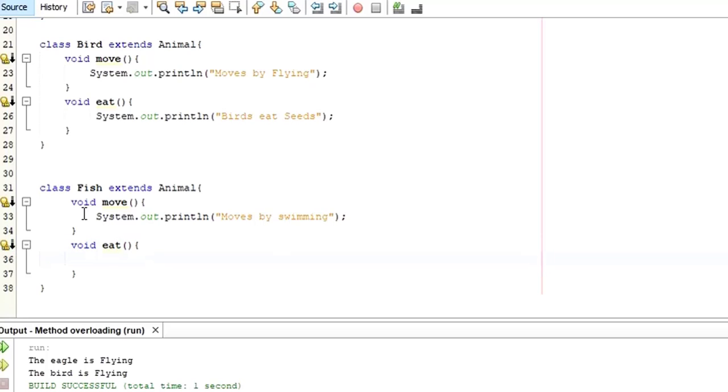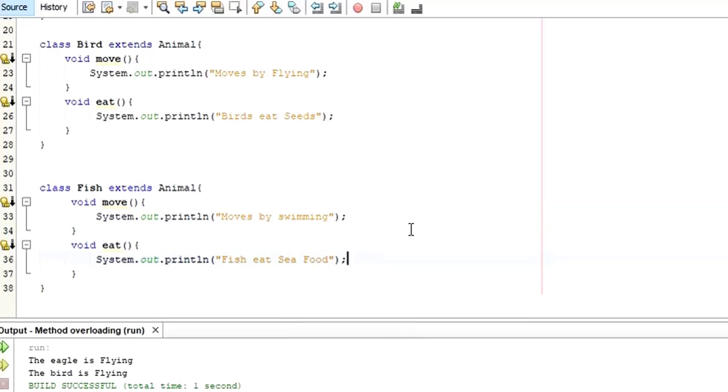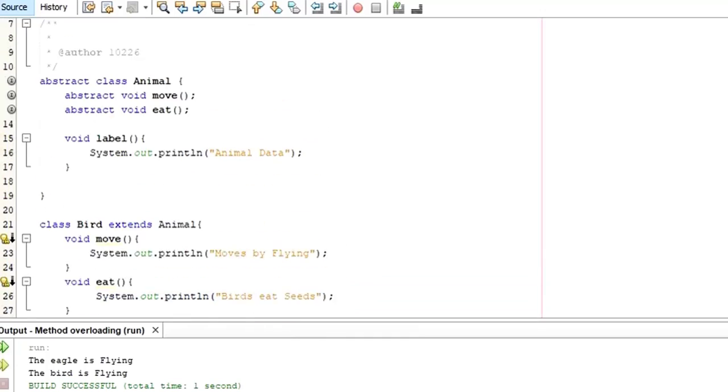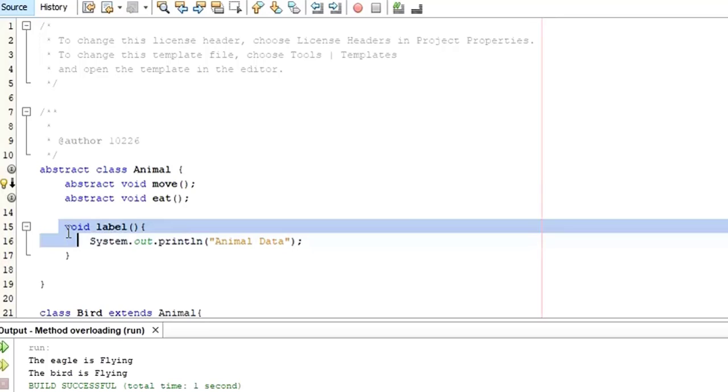So usually fish eats seafood, right? I hope you are clear. What we have done so far, we have created the abstract class. If you want to create an abstract class, you have to use the keyword abstract. The same abstract class can have abstract methods and non-abstract methods. So these two are abstract methods. This is a non-abstract method.